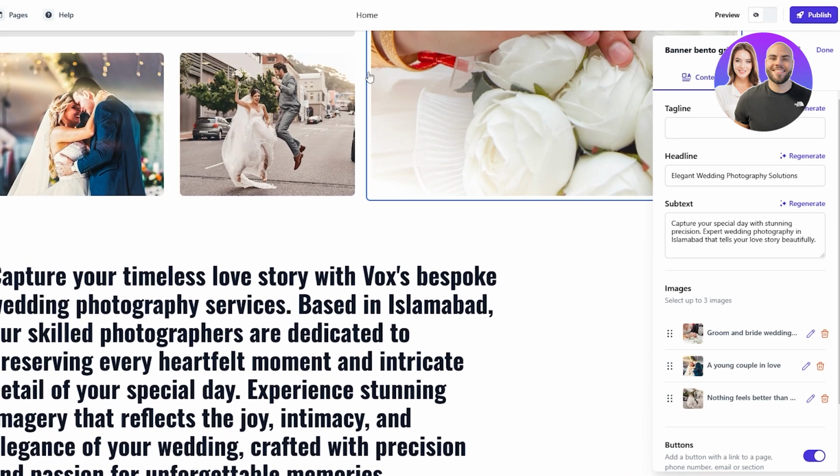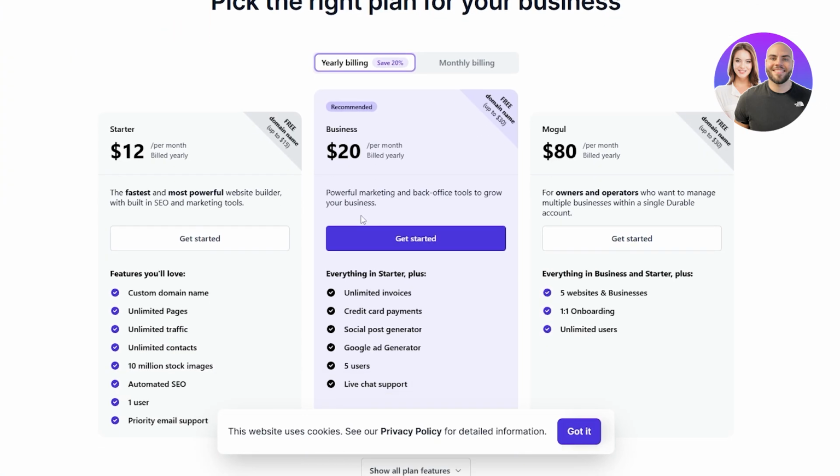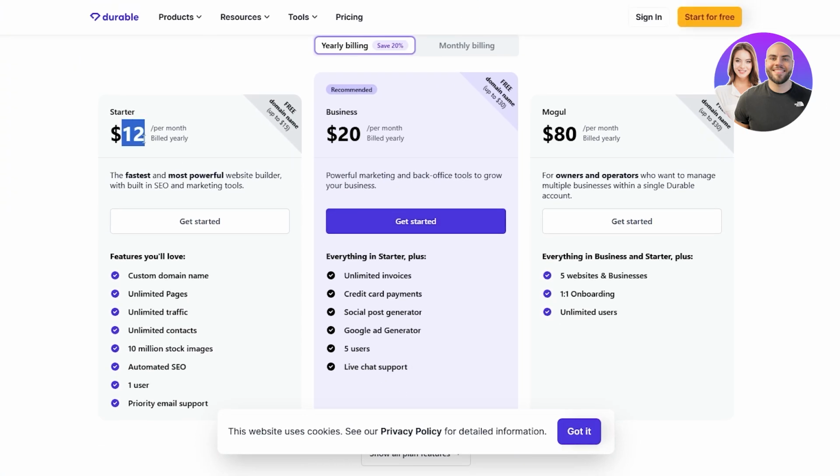Let's go ahead and take a look at some of the pricing. So this is Durable's pricing. You can see it starts at $12 per month. It'll give you a custom domain name, unlimited pages, unlimited traffic, unlimited contacts, 10 million stock images, automated SEO, one user, and priority email support. This is actually pretty cool. They also give you up to $15 worth of free domain, which is nice. This is of course billed annually, so you save 20%.